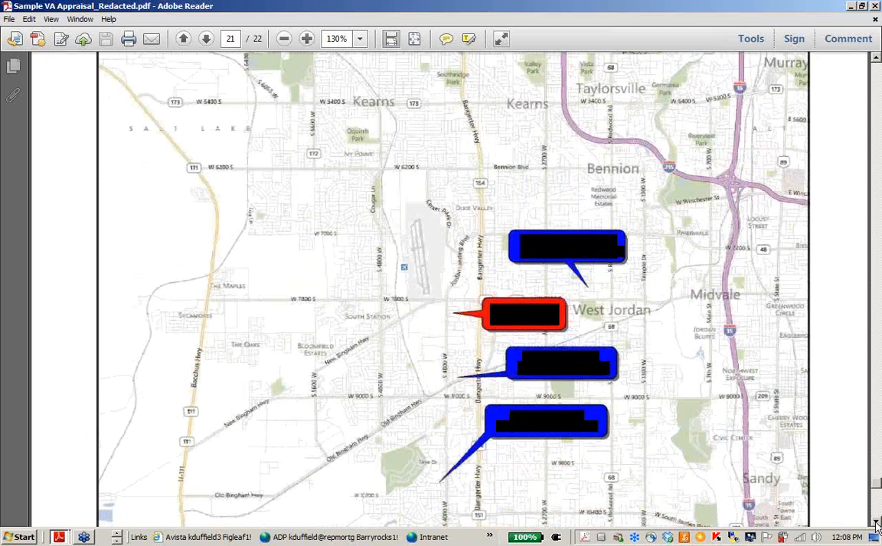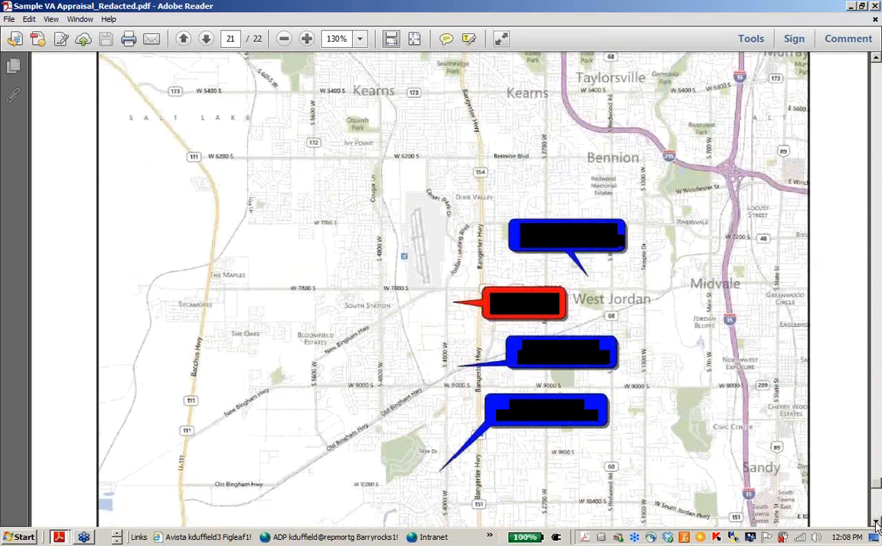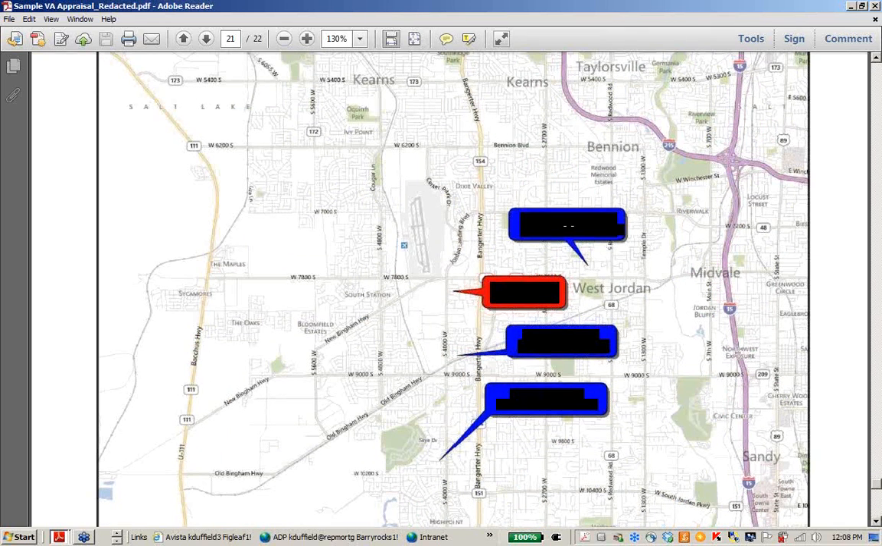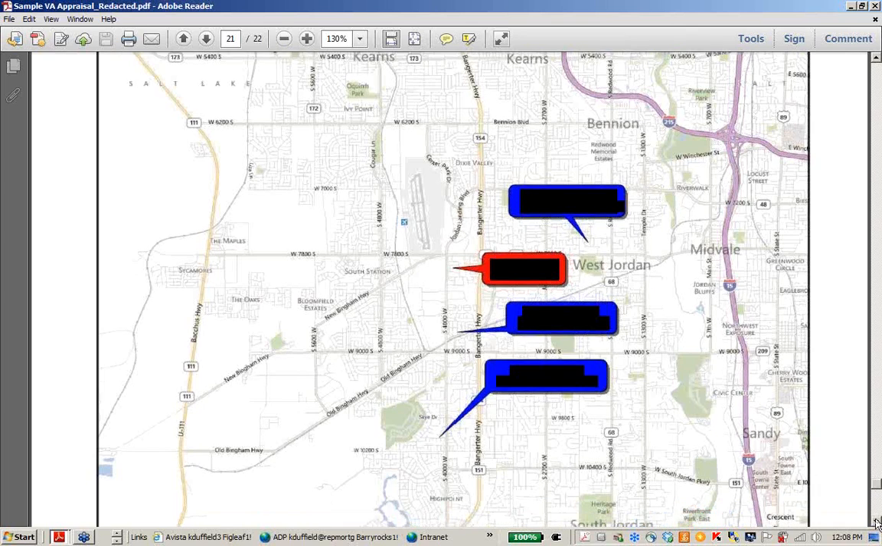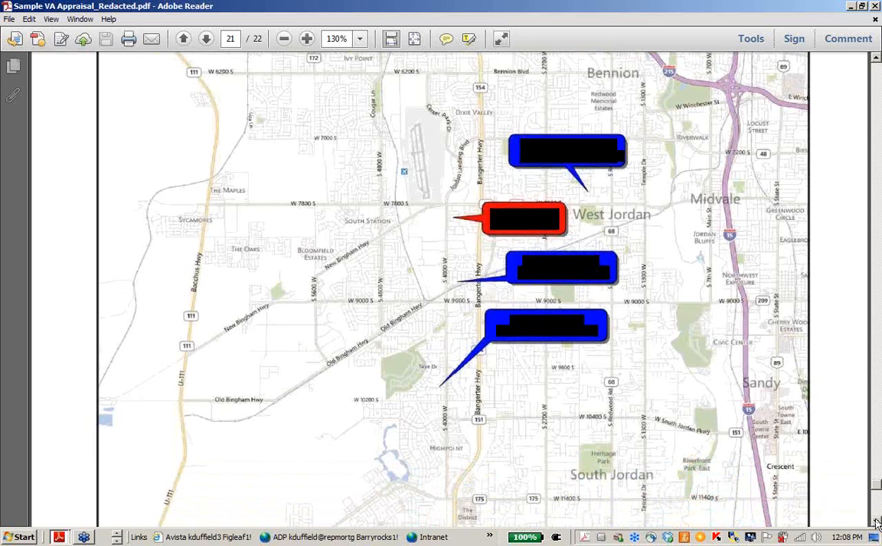Okay, so here's the deal with the area map. The appraiser has to provide an area map to show where the comparables are in relation to the subject property. As you can see, this is in West Jordan, which is a pretty big municipality, and it's easy and common to go or to exceed a mile when looking for comps in this particular neighborhood. So that's why those comps being over a mile were not a big deal.